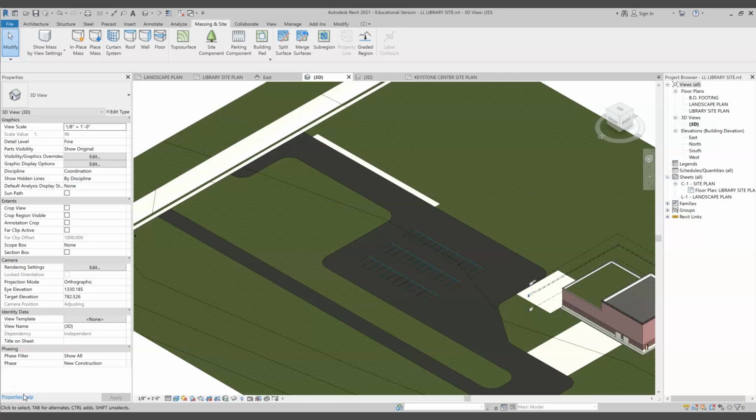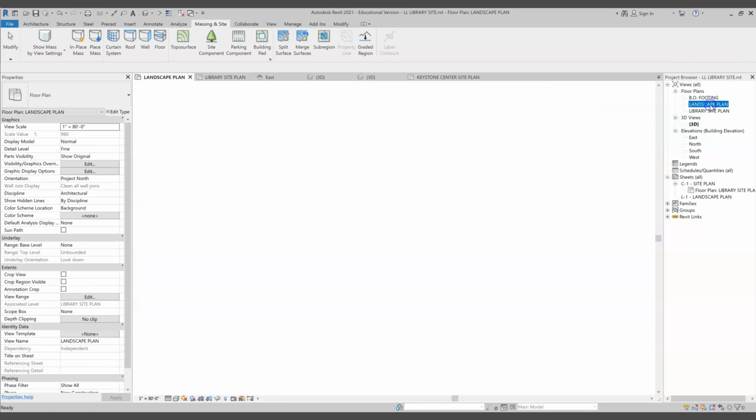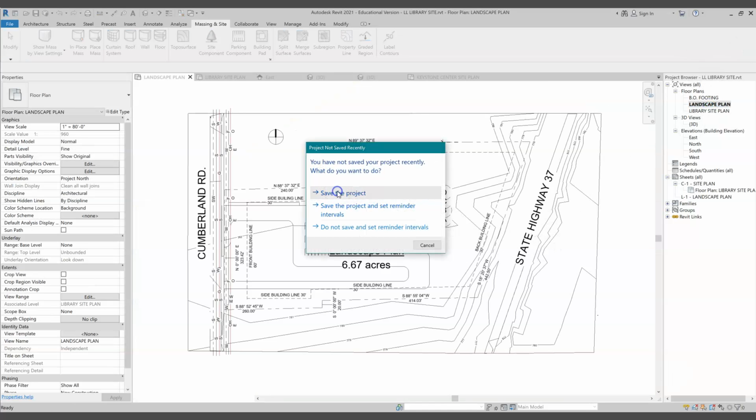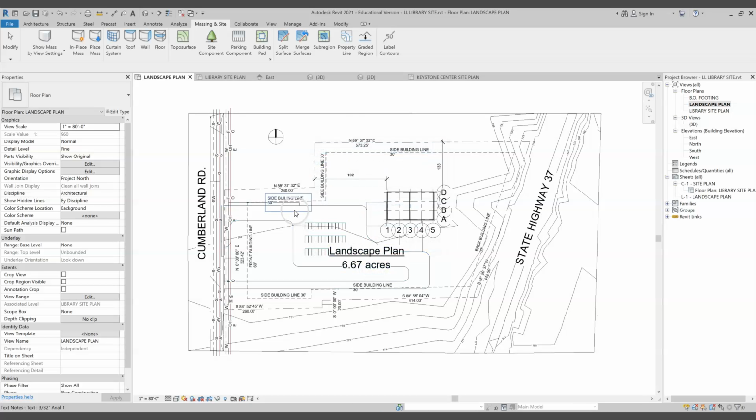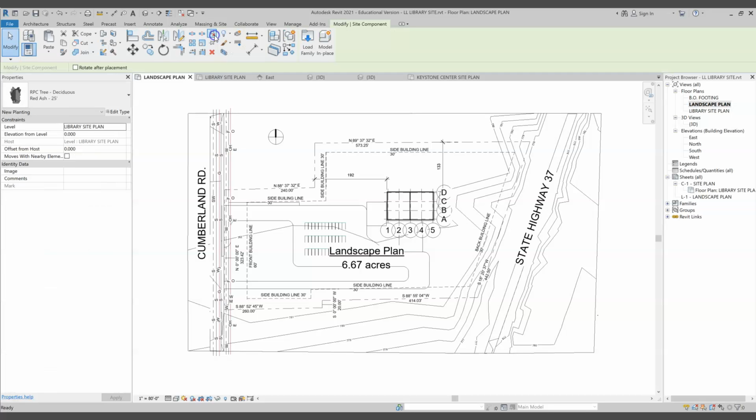All right, now that we've got the parking lot and sidewalk and that sort of thing defined, what we want to do is throw some landscaping around. So we need to go to the landscape plan. And yes, save your project frequently. So I can see my sidewalks here, and I'm just going to go to site component under massing and site.